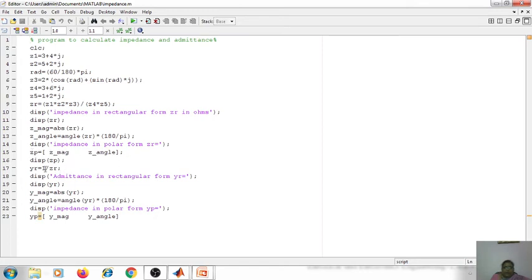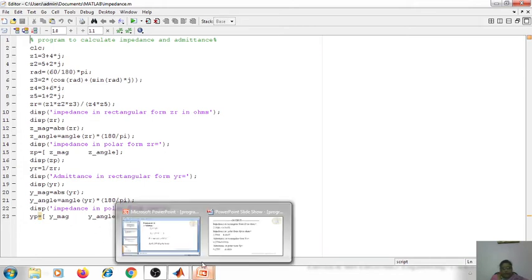Similarly, we are going to calculate the admittance value. Admittance is nothing but the reciprocal of the impedance. So YR again I am going to get here in the rectangular form, and similarly we will be writing the steps for the polar to get the admittance in the polar form. After writing all the steps here, we will save this program after typing all the lines.